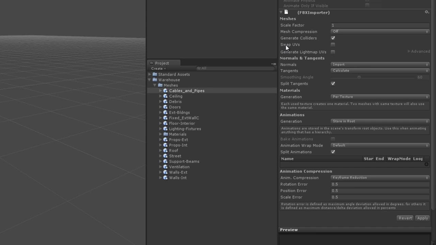Now, swap UVs is pretty important. When you create objects in a 3D application, like say Maya, Max, or Softimage, you have the ability to create multiple UV sets. Usually the reason people do this is so that they can do something called light mapping, and we'll talk about this later.